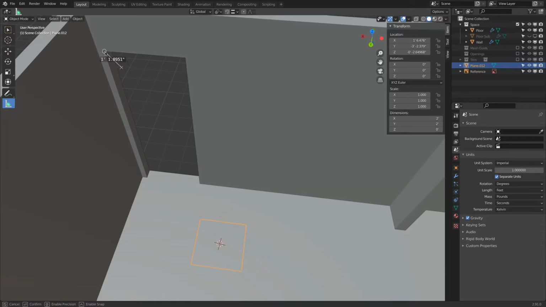So what's the distance actually? Let's measure this, from there to there. So 2 feet 6 inches. Select this. This is X. So 2 feet 6 inches. Very good. And the door thickness is 2 inches. There we are.